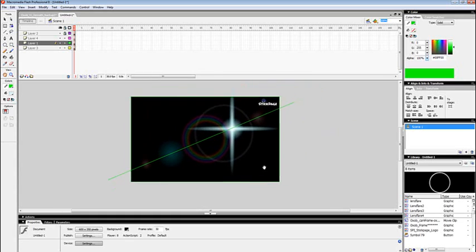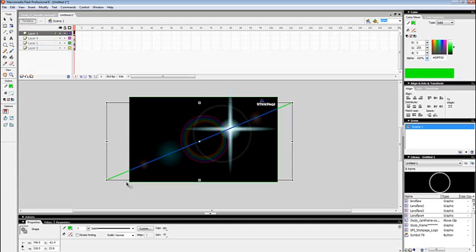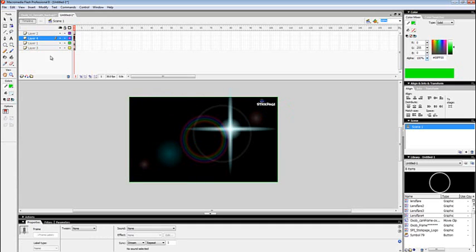This looks like a quite accurate lens flare in my opinion. If you remove this guide thingy, where did I put it? Get out of there. I wanted it there. So now if we remove that, it looks like a pretty cool lens flare.